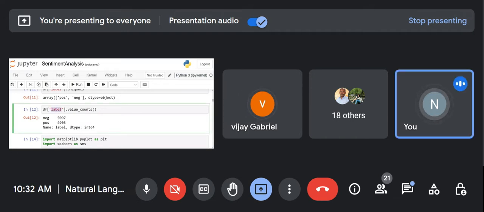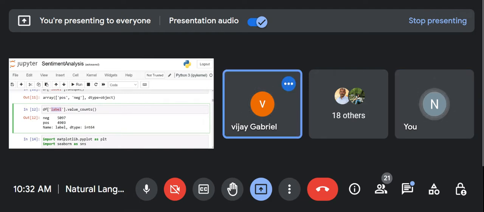Because both positive and negative are available in the label column. Both are available in this column only. Okay. So what is the problem statement? We already found how many negative and how many positive, right?